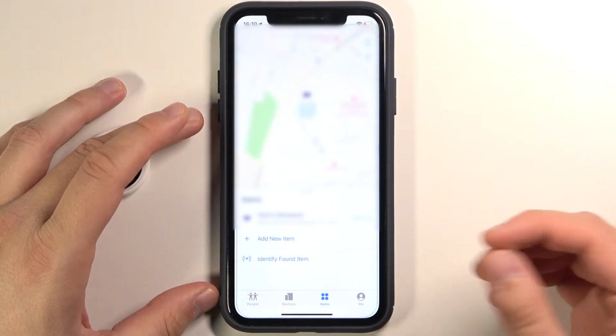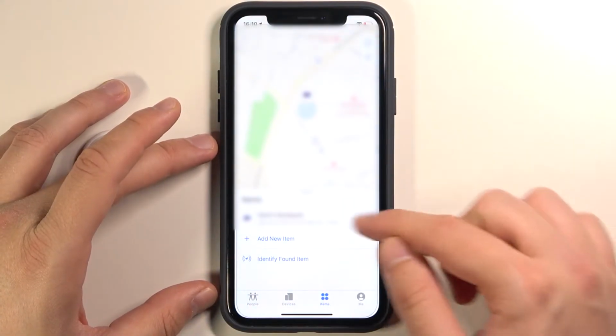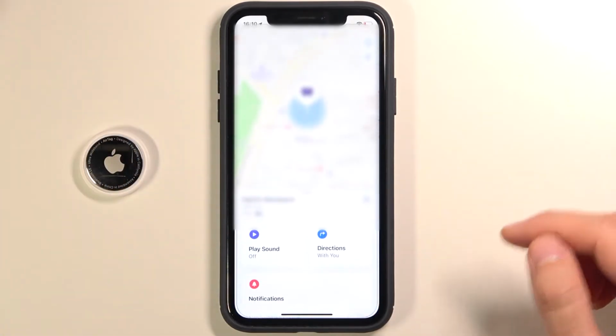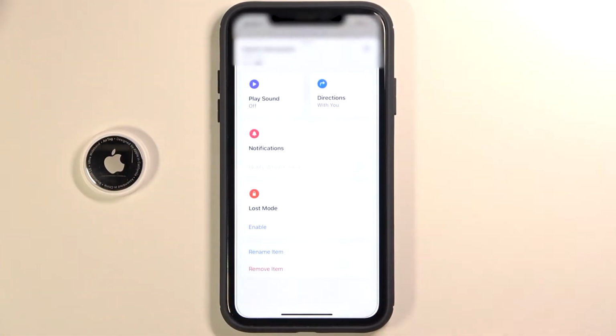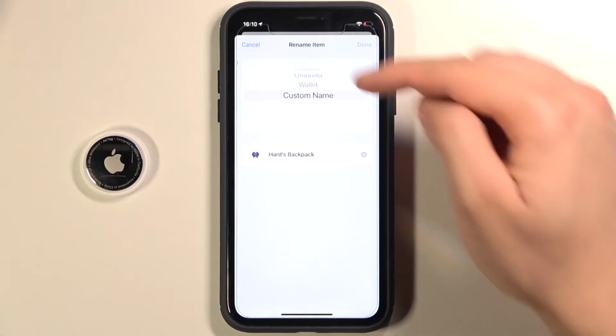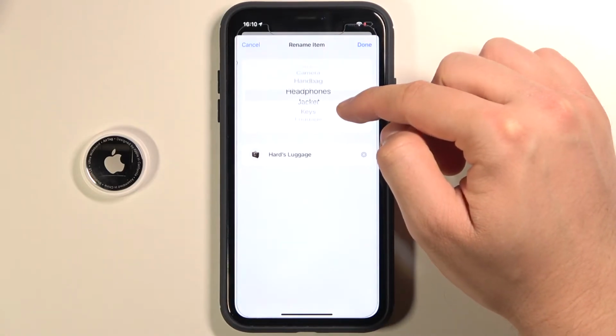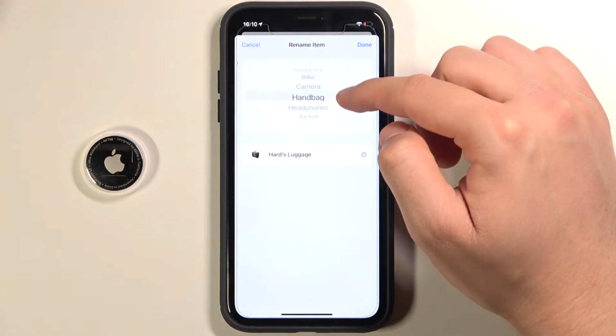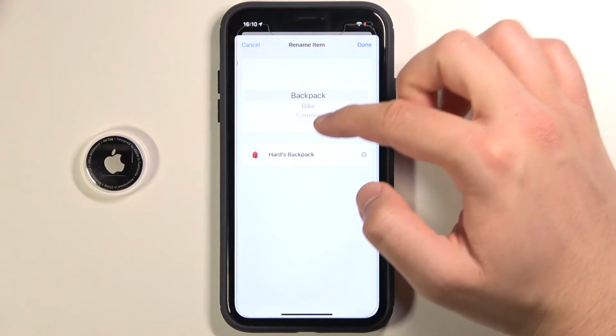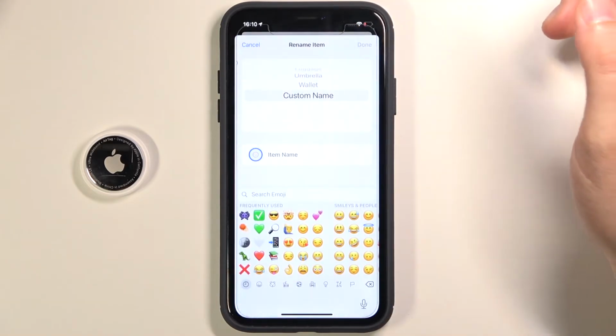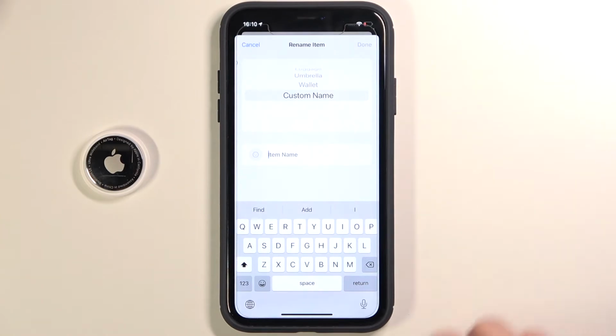And right now we have to go to the items and click on our Apple AirTag. Next we have to open it just like that and click to rename item. As you can see here, you can go for the default names like jacket, headphones, handbag, camera, bike or backpack, but you can also make a custom name, so we have to scroll all the way down, and here we can easily change the name.